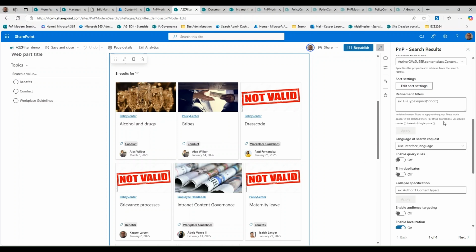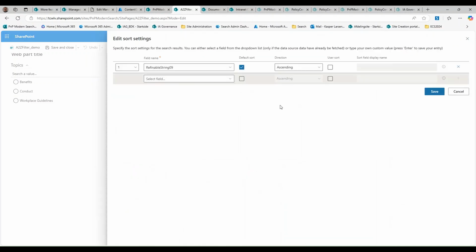So let's see what else we got. I think I set a sort setting. Yes, I did. We are sorting our content on a refinable string 09. This is a custom one that I've set up where I define the right mapping for how to sort on the title field. This is not out of the box. For some reason, Microsoft haven't decided to make a title sortable. In some cases, it makes a lot of sense to be able to sort by title.